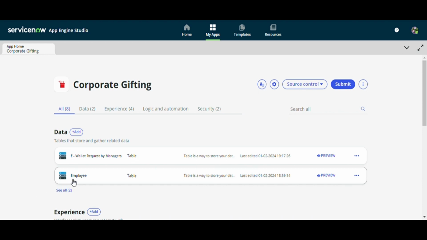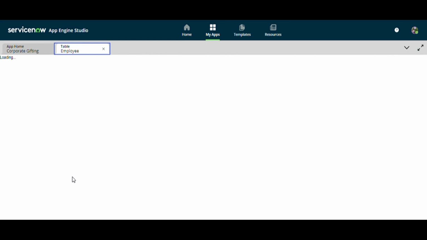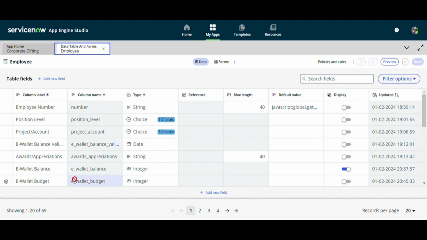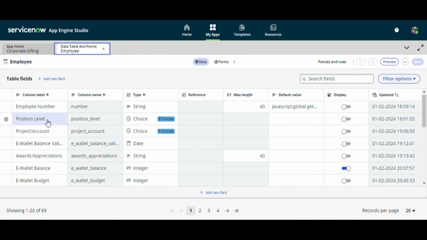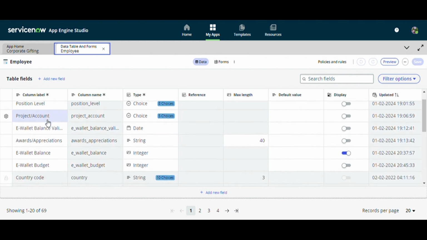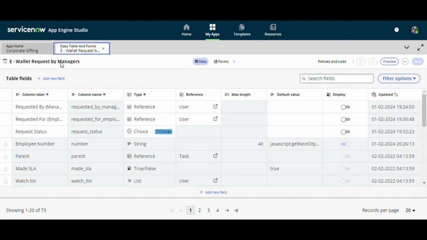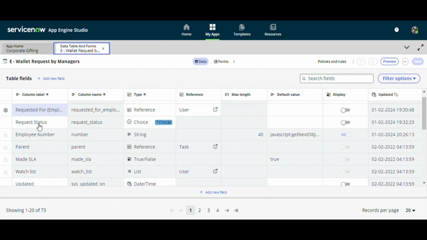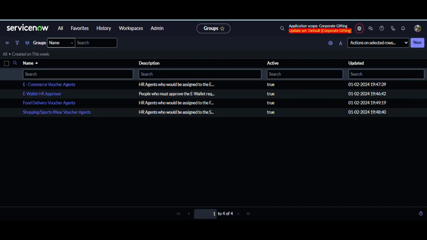The next point is to create the table called Employee, which is extended from the User table, and I have added the fields provided in the challenge form. Then I created the other table, E-wallet Request by Manager, which is extended from the Task table, and created the fields for this table too.